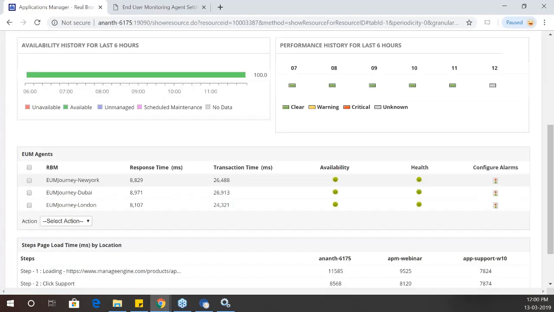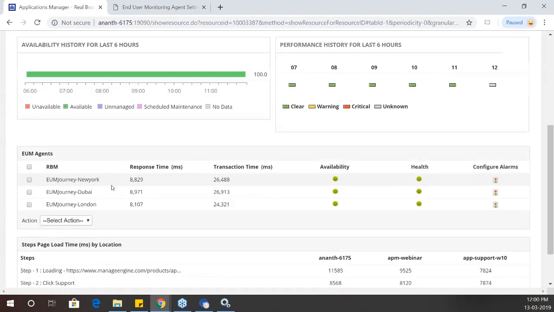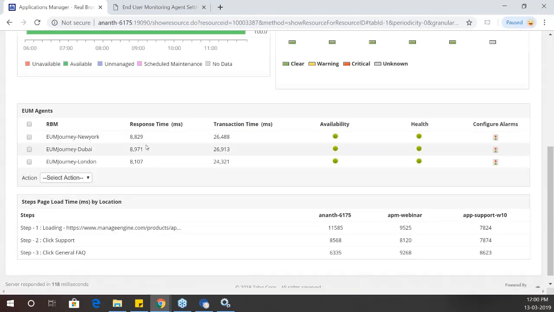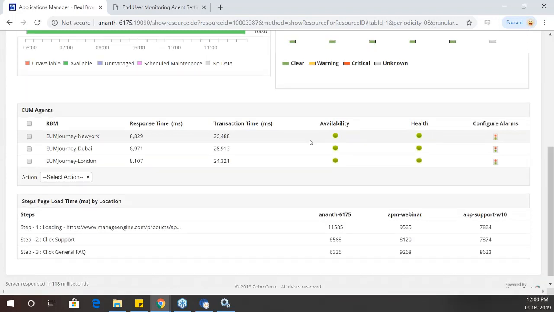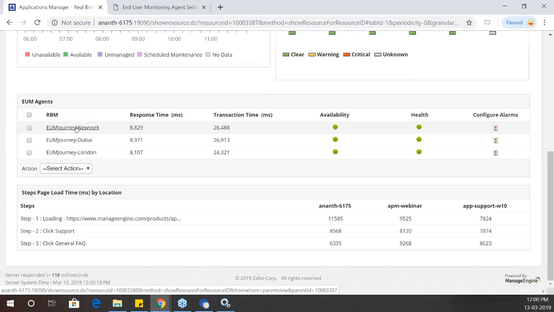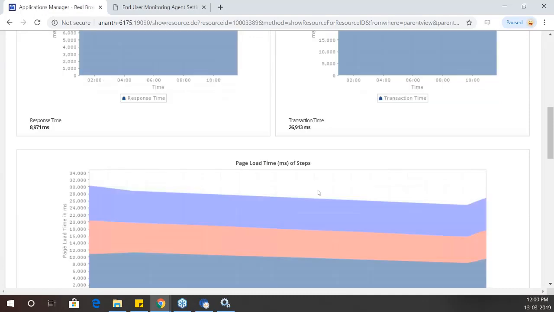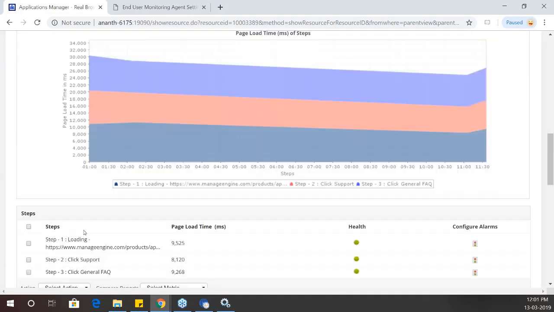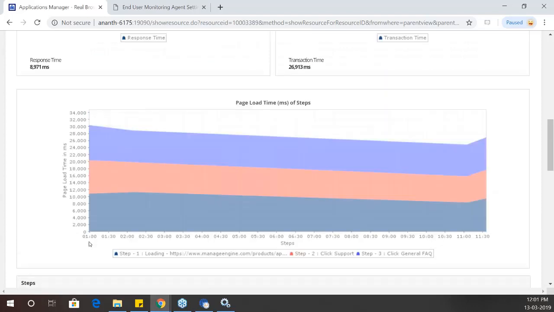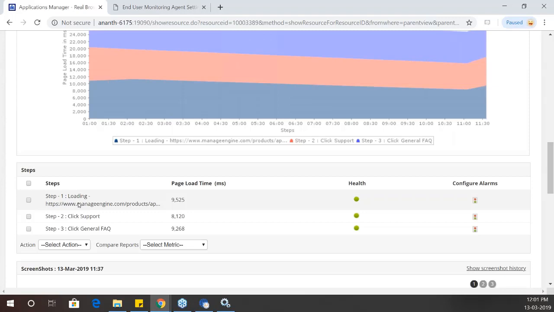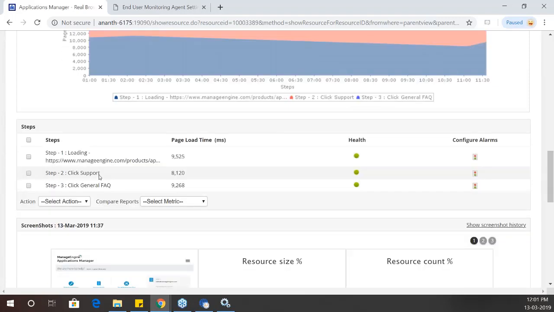You can see that in this particular page, the end user monitoring journey is calculated from different locations: New York, Dubai, and London. And you can find the response time and the transaction time from different geographical locations, which will help you to understand how your application is performing in various locations. In case you would like to check an individual geographical location's data, then you can go inside this particular monitor and check the average page load time and the transaction time. The transaction is nothing but the combined steps of all the steps which are displayed here. And you can find the page load time for each and individual step, along with the screenshots.